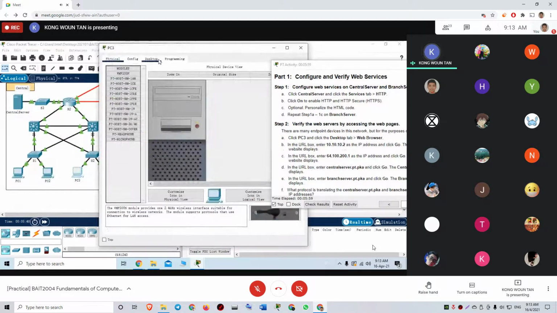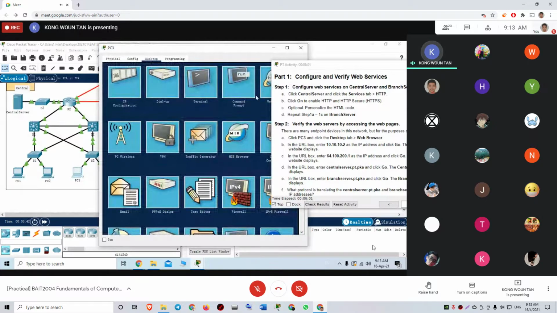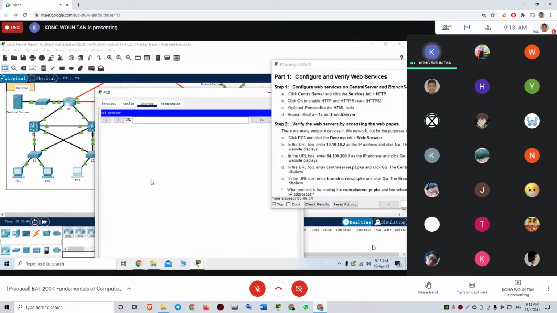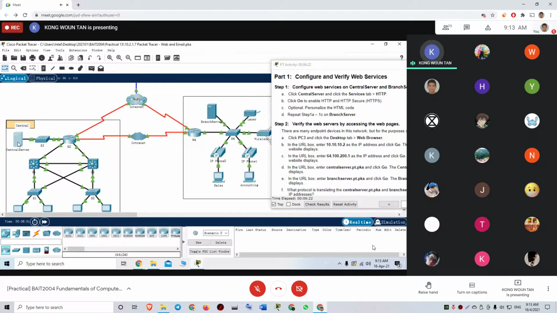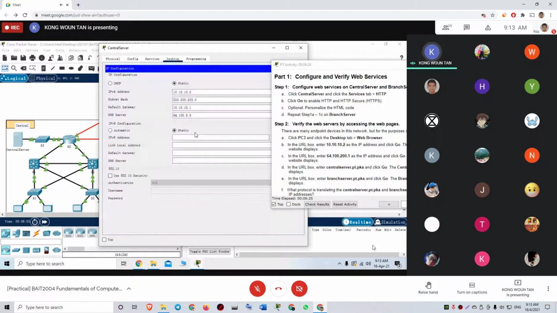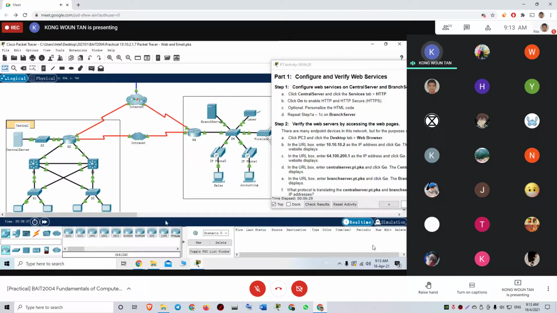Then you just verify whether you can access it or not. You go to PC3, go to the web browser, then type either the IP or the name. But remember, for the name you need to make sure you have set it in the DNS server. Here, it's already set in the DNS server, so both work. 10.10.10.2. Don't do something wrong. For the central server, how do I know? Go to the server's desktop. This is the server IP address.